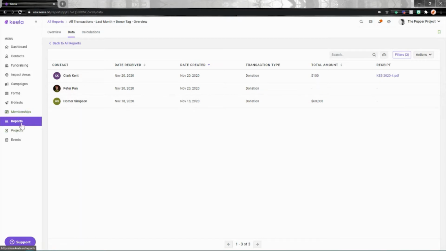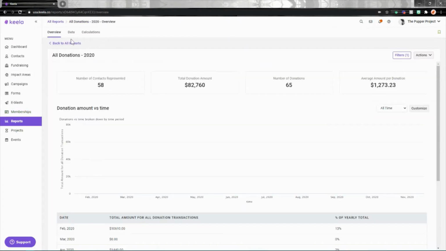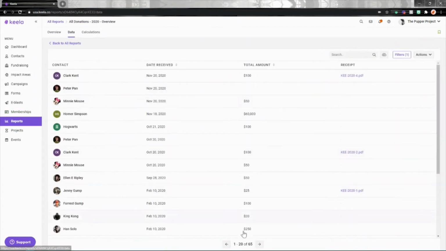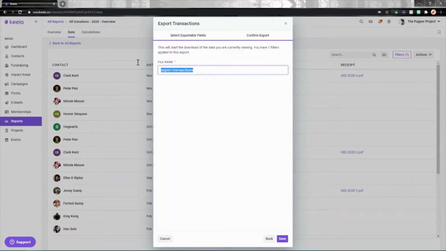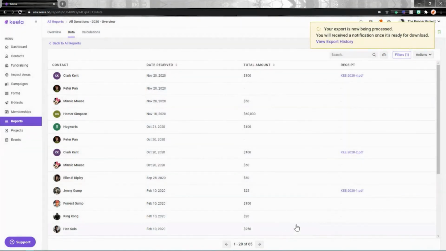So let's go back to, we'll go 2020. I think this will be better because we'll have more data. I've got 65 donations received in 2020. I'm going to export this. And this time I'm going to choose a pre-made template that I've created. And I'm going to click Next. And this time I'll call it Donations 2020 because I'm wanting to work with that report.